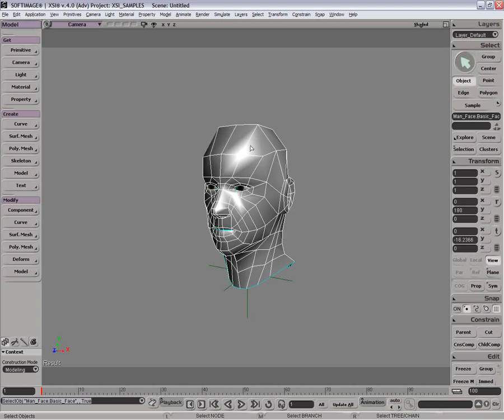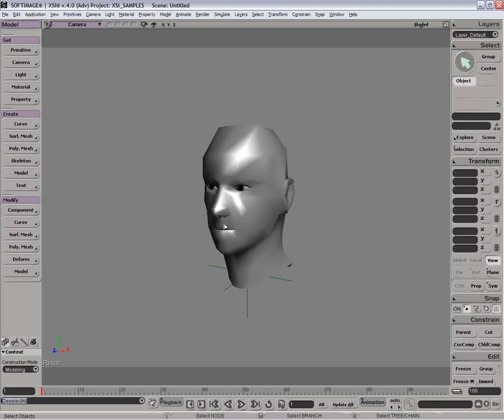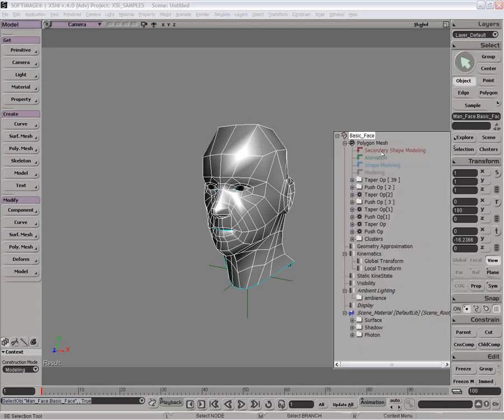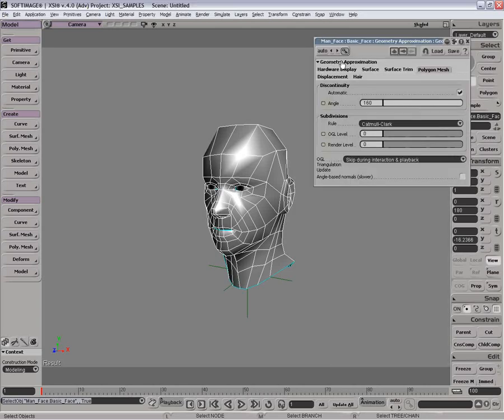One of them, if you look at this model, it does actually appear to be quite smooth. Not terribly smooth, but a little bit smooth in areas. And what's happening is it's using what we call geometry approximation and a discontinuity angle. Simply what that does is, as of a certain angle difference between the polygons, it just starts to smooth the normals, just to give a little bit smoother appearance. You can see as I play with this, it shifts that up and down.